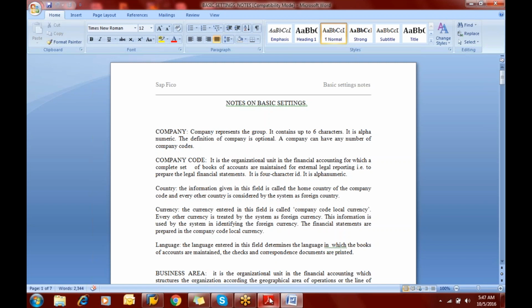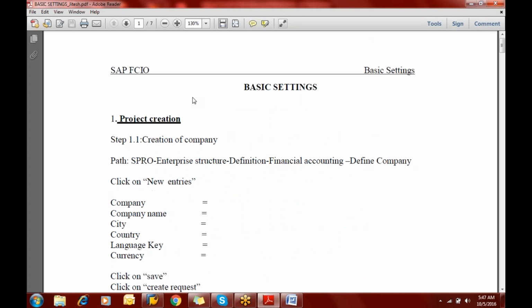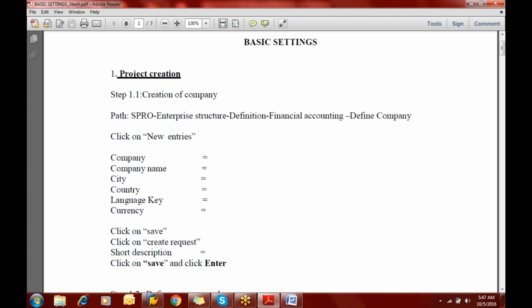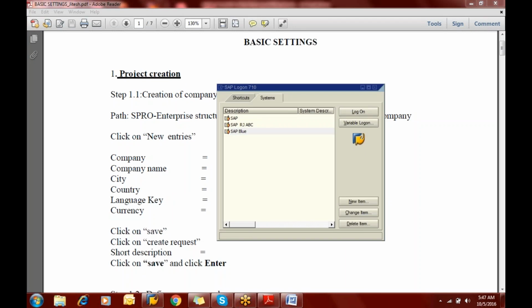Now how to create? For that you just need to open this practice sheet. So here you have been given the path. What is the path? It is saying that you first go to SPRO, enterprise structure, definition, financial accounting, and define company. So we'll follow this path, and here we have the system.